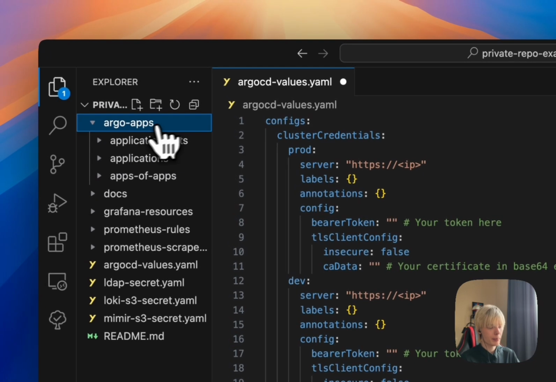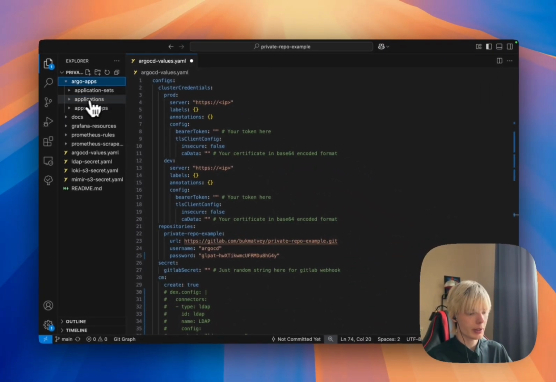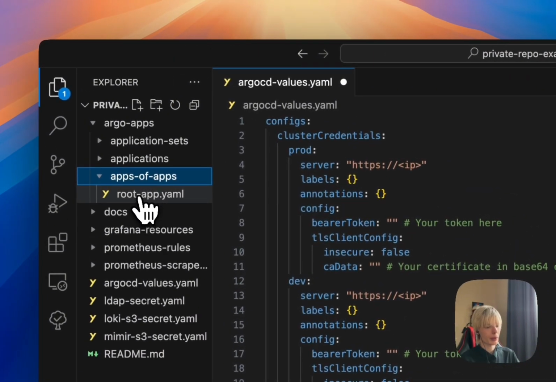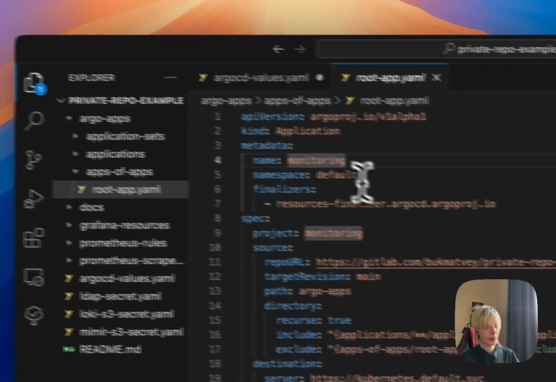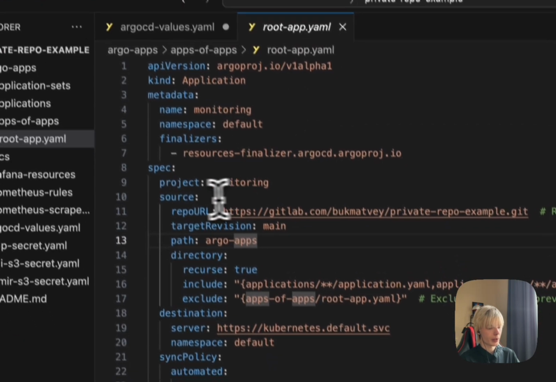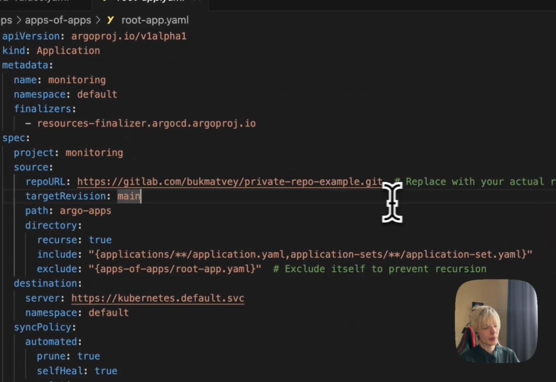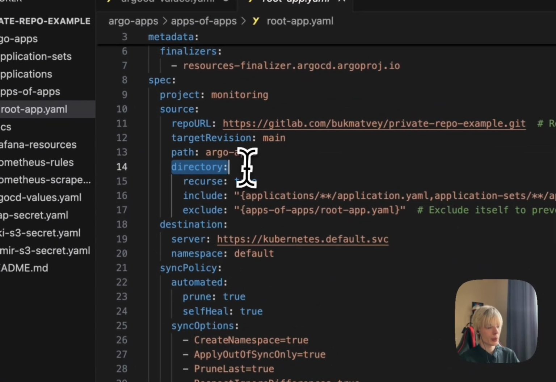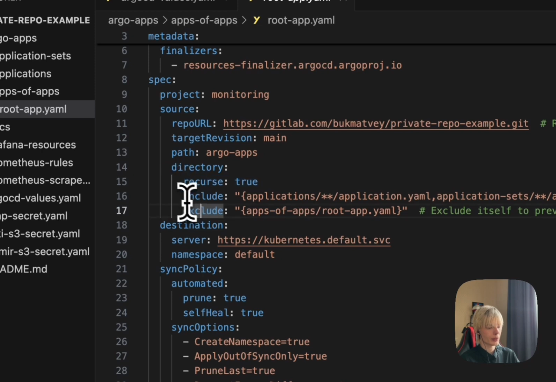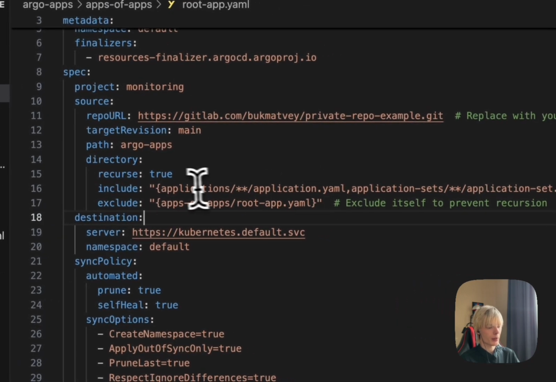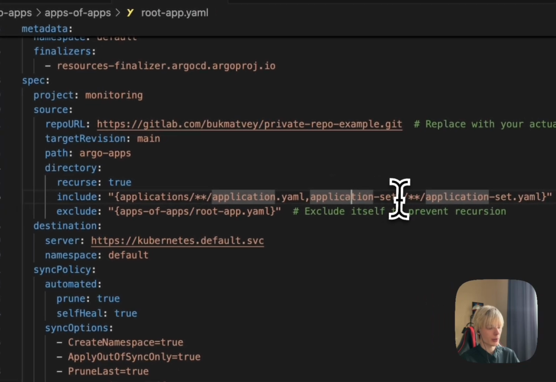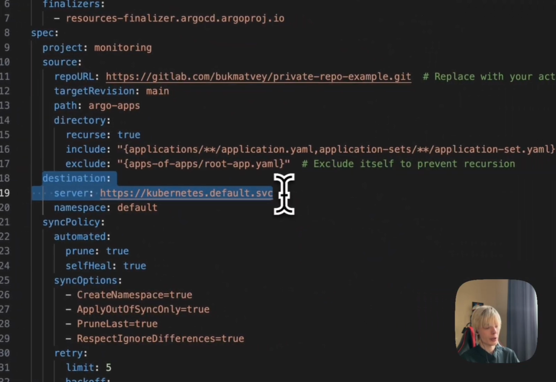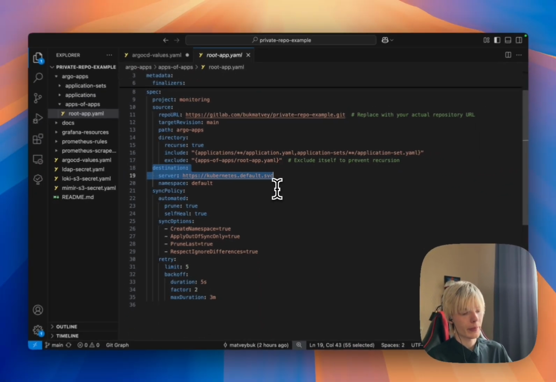There is an Argo Apps folder which contains application sets, applications, and apps of apps folder. First of all, we remember that we have root application. So this application name is monitoring. And here we define repo URL, where this application will find YAML files. We will use directory recursive mode and include all YAML files from applications folder and application sets folder, and exclude apps of apps. This application will be deployed to central cluster where ArgoCD is installed.